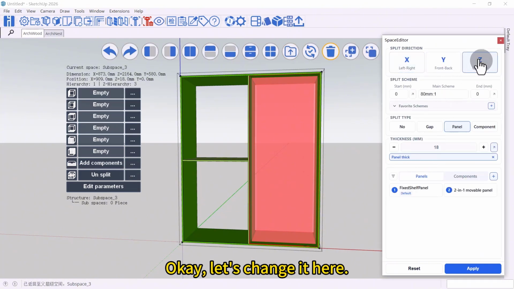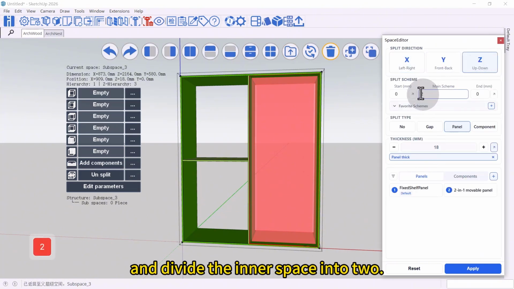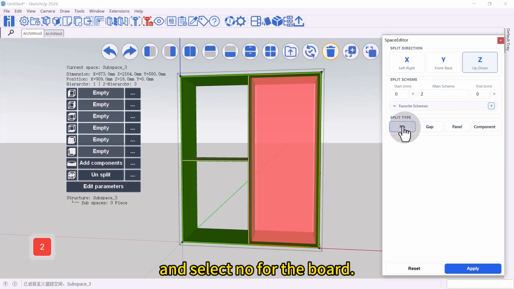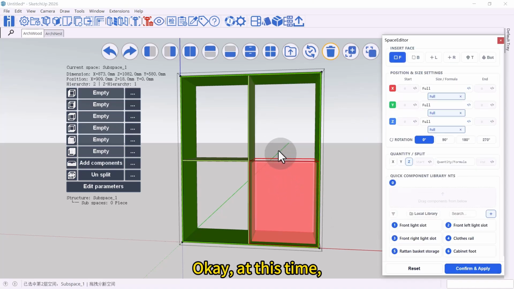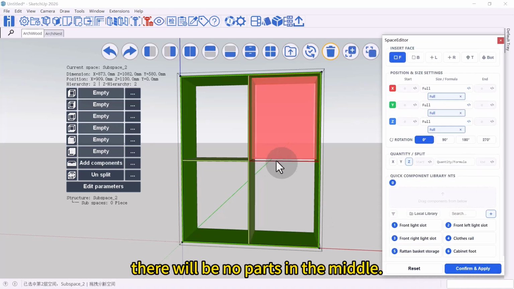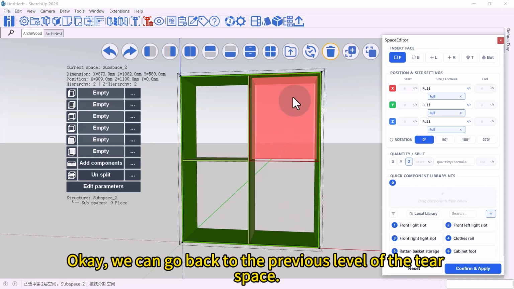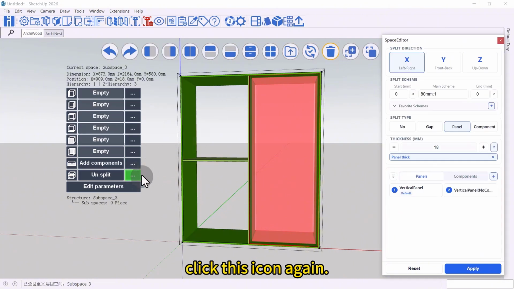Okay, let's change it here. We'll divide the inner space into 2, and select no for the board, which means no board. Then we click apply. Okay, at this time, we can see that there will be no parts in the middle. Okay, we can go back to the previous level of the space. After cleaning, click this icon again.